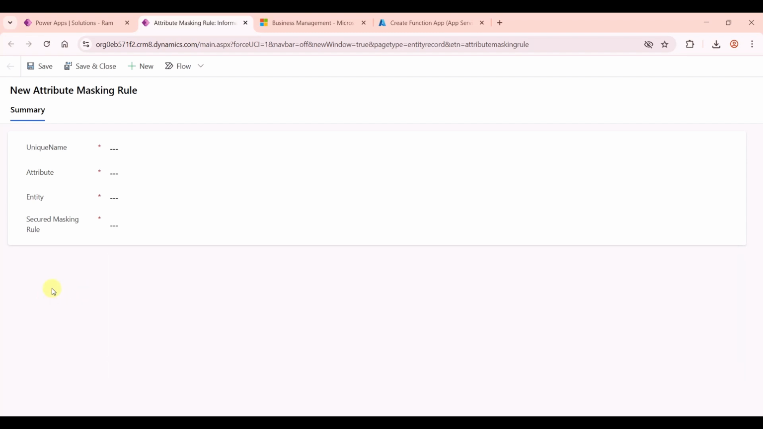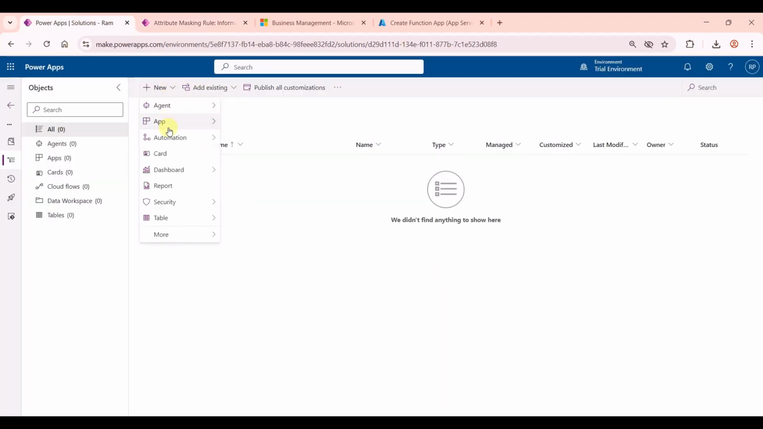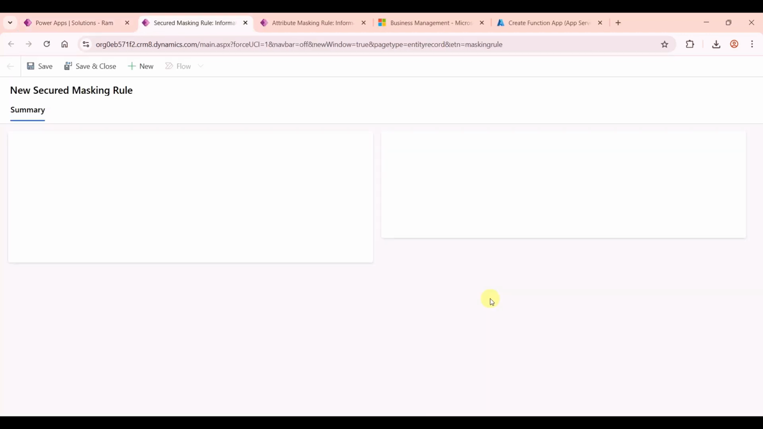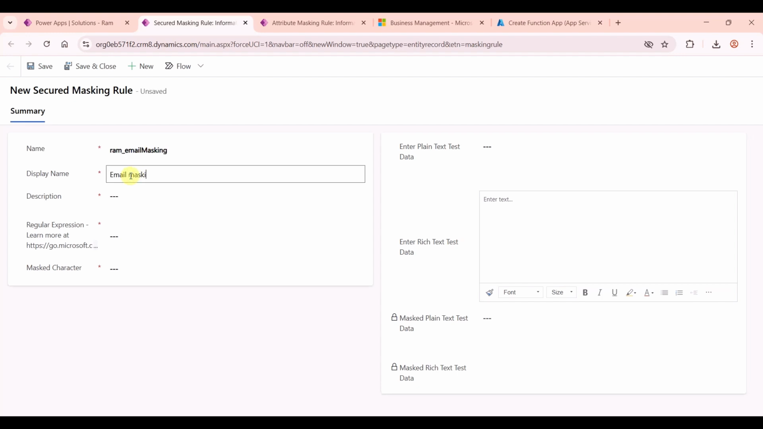Now let's create our own rule here. I'll directly come to my solution, click on new, security, and create a secured masking rule. Once I click on this, it will open a separate page for us. Here I'm going to provide the name as email masking, the display name the same, email masking, and the description, hide domain name from email address.